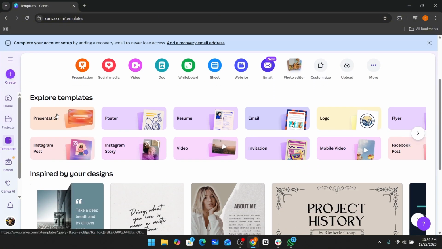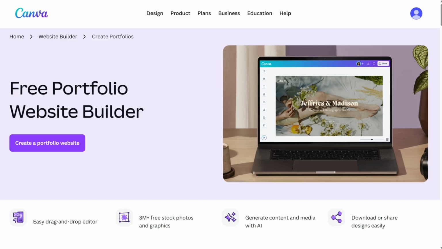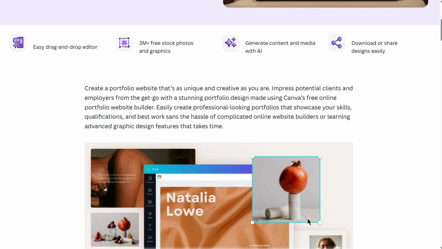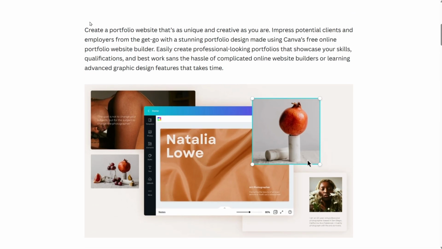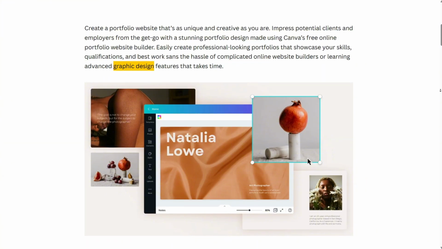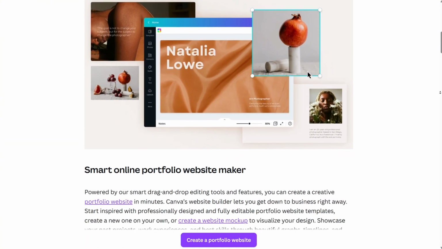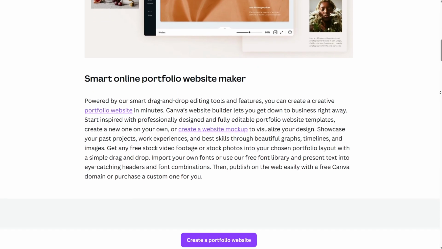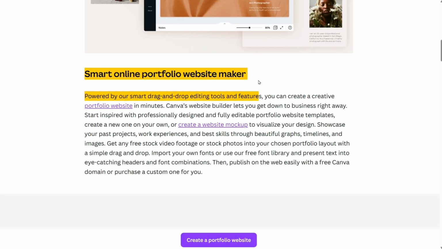First of all, let us introduce the Canva portfolio website and understand what it is used for. A Canva portfolio website is a simple, single-page website that allows you to showcase your work, skills, and personal brand in a clean and professional way. It is commonly used by graphic designers, video editors, photographers, freelancers, students, and other creative professionals who want to display their projects online without needing any coding or web development knowledge.